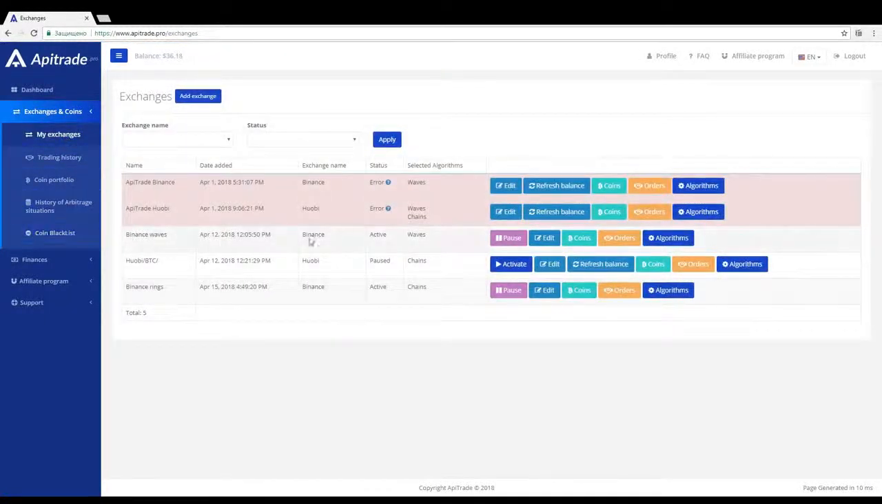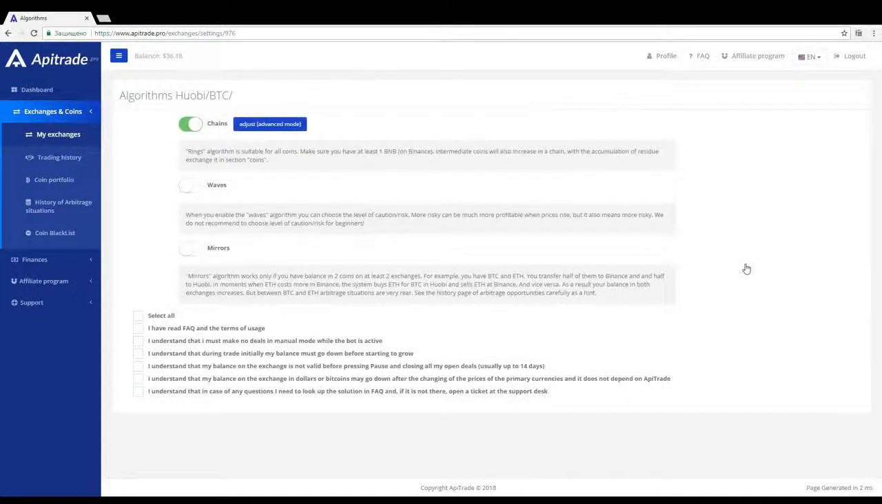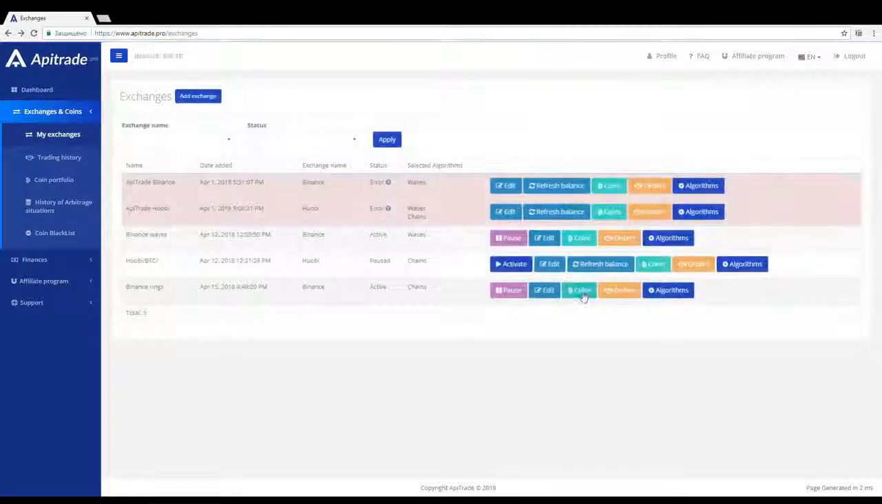If you go to the My Exchanges tab, you can see information about your active and inactive exchanges, chosen algorithm and date of connection. If you want, you also can change the settings of each of your exchanges to get the maximum profit. There are a lot of settings to customize. You can see that I work with the service for about 2 weeks and I have several active exchanges now.